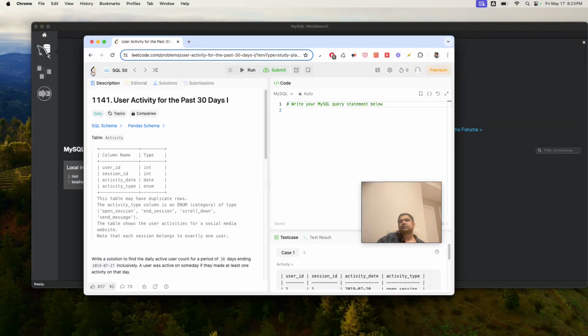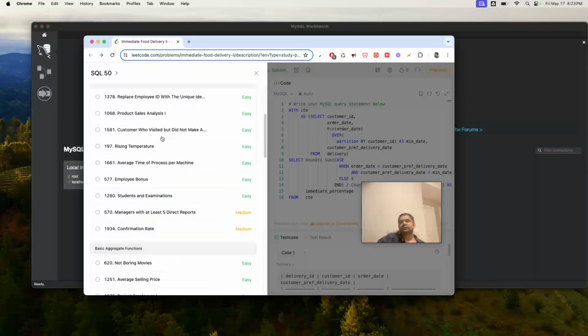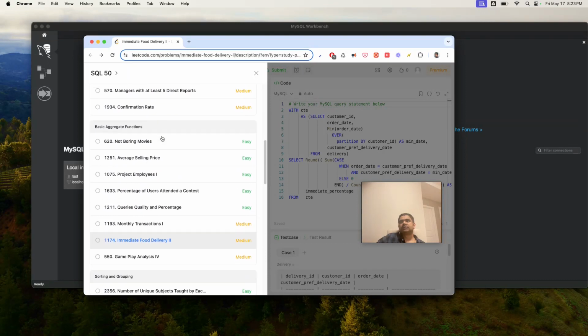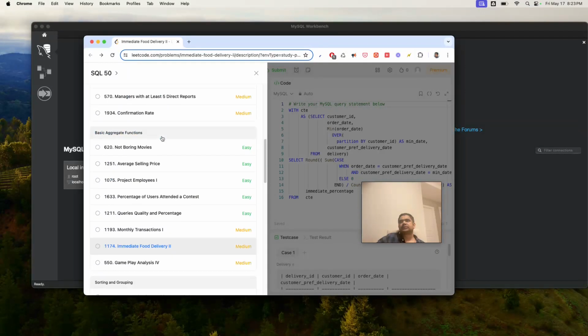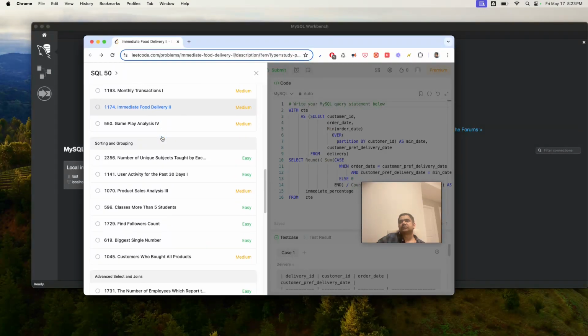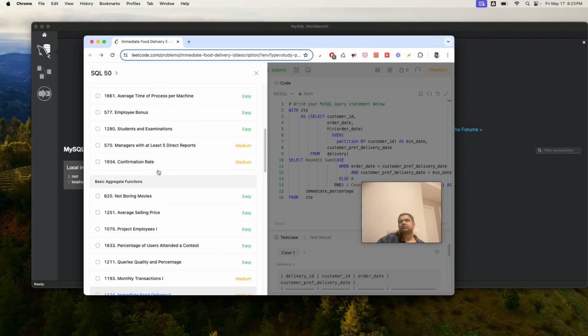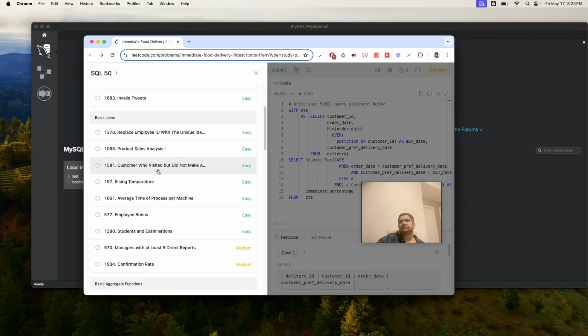User activity for the past. Yes, so we have basic join, sorting, and basic aggregate function, that's completed. And this one, user activity for the past 30 days. This is already completed, I guess.